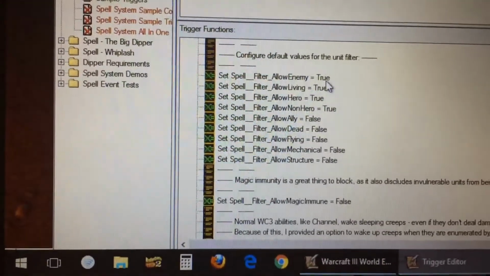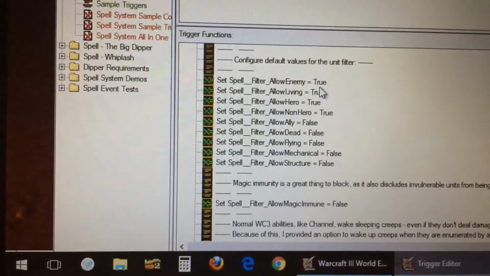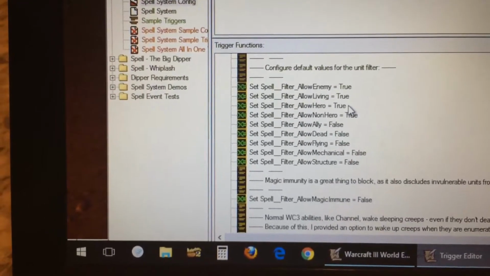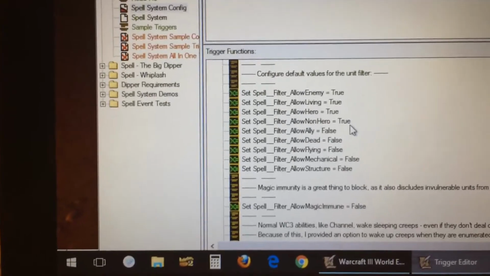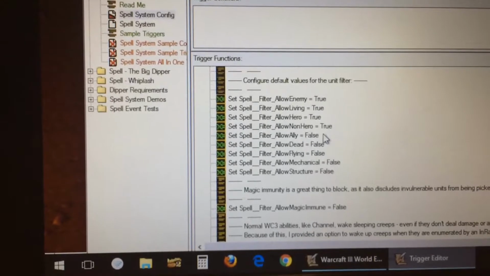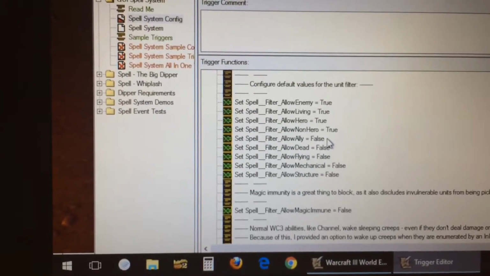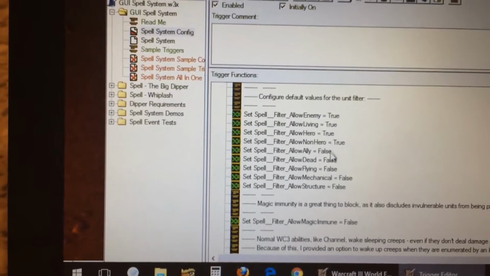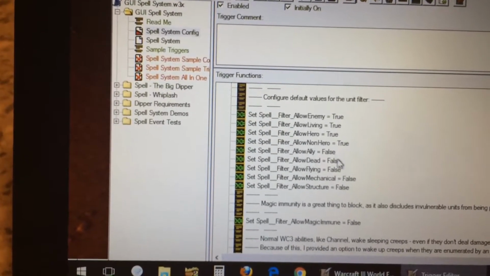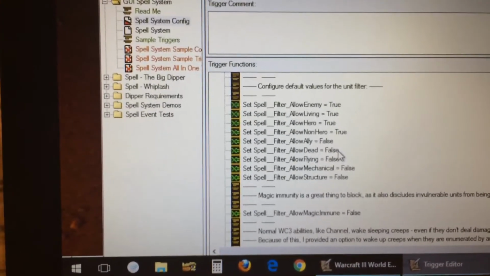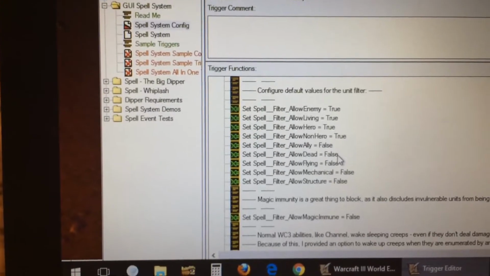So is the spell targeting enemies? Yes, then set that to true. Is it targeting living units? Yes, set it to true. Hero and non-hero, they should be treated the same by default. So they're both set to true. Allies, you can actually have your spell set to target allies and enemies if they're both set to true. Otherwise you would want one true, one false. Dead, same thing. You can have one true, one false, or you can have them both true. If they're both false, nobody's going to get picked.